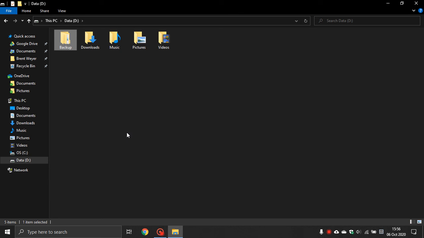So that's a quick and simple way to change default Windows icons to any icon of your choice in Windows 10.